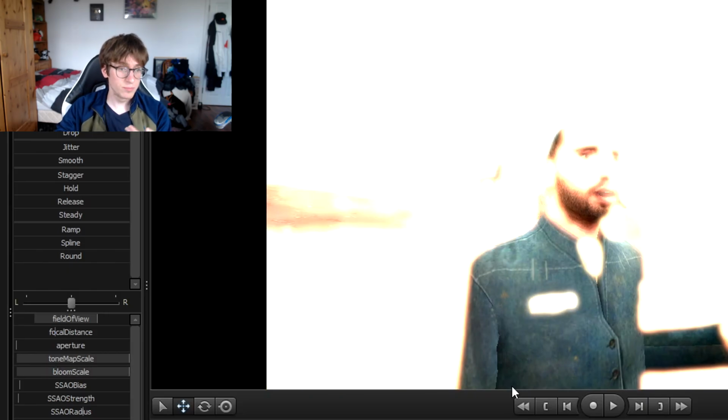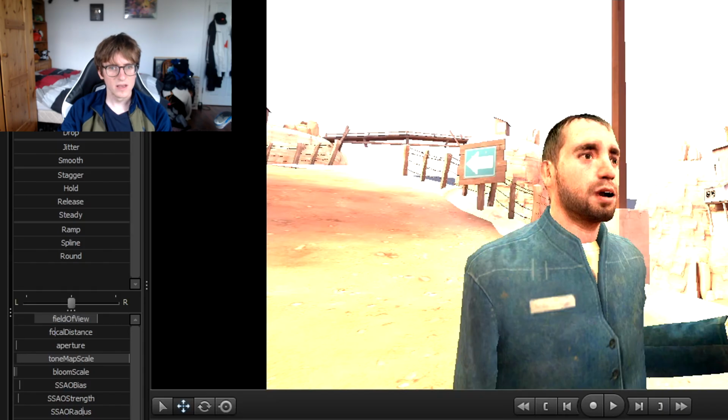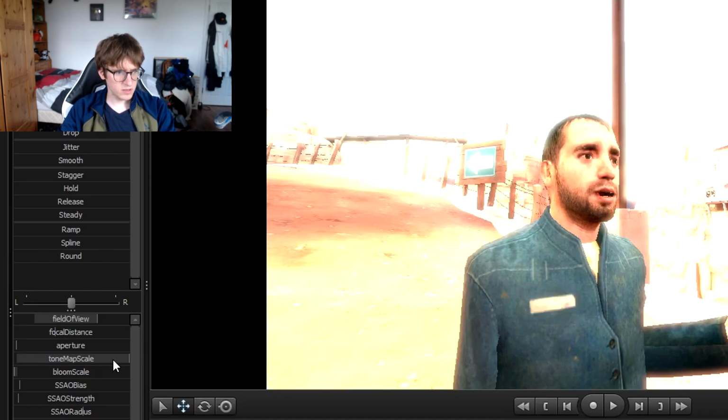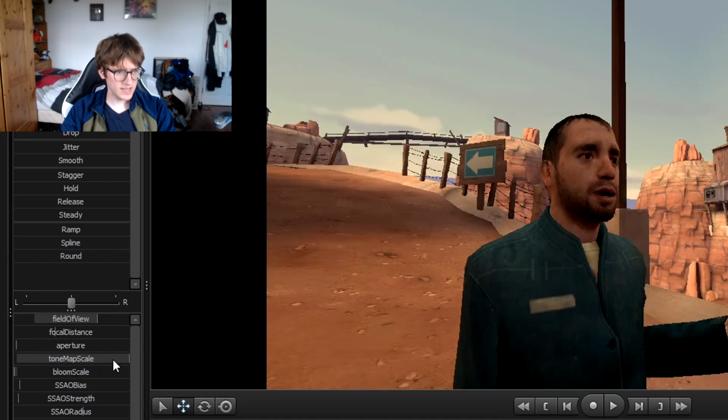And that's basically what bloom scale does. It determines how blurry things look. If we were to drag it all the way to the left, then things would be barely glowy, if glowy at all. So that's something that's good to know about. I'm just going to Control Z until I get the brightness back.